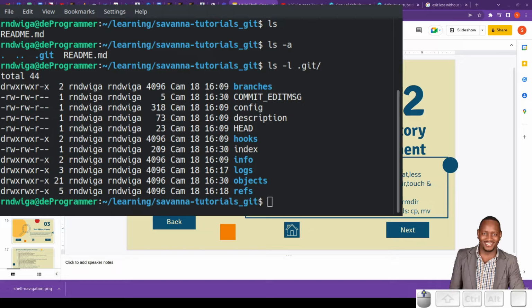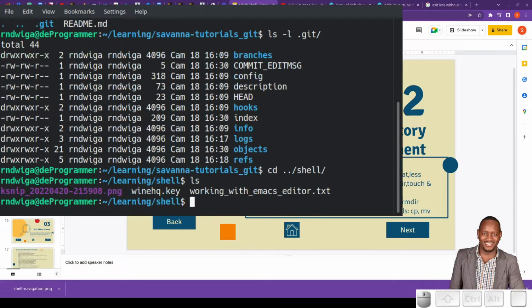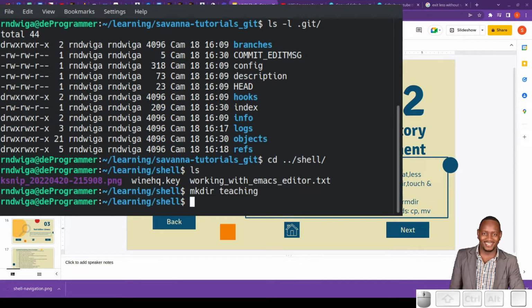Now the next thing that we are looking at is the cp command. We have already done the cp command, and let me go back to the shell. The default behavior of the cp command is to copy files and directories. Let me create a directory using the command mkdir, and I can call it teaching. Okay, I can use the command cp.